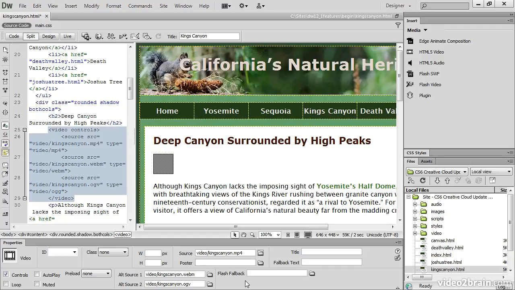Now, one thing that Dreamweaver hasn't done is detect the size of the video. It can't do that, but it's a very good idea to have a still image as a poster. Very often the first frame of a video is black. So the idea of a poster is it gives your visitors something to look at instead of the black frame before the video starts playing.